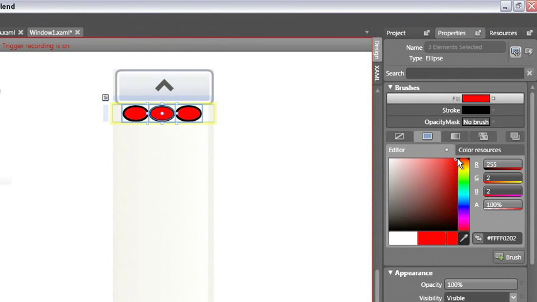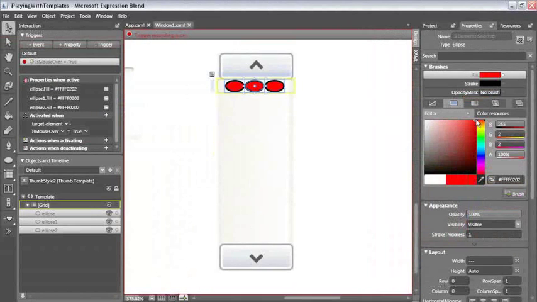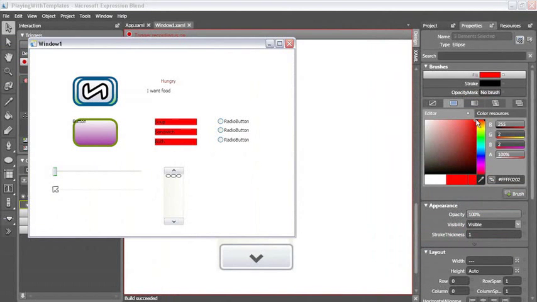Since all 3 of my ellipses were selected, I'm going to set the fill to red, and now all 3 will turn red when the mouse is over it. So now let me press F5 again. The ellipses at the moment are transparent, but as soon as my mouse gets close, they turn red, and as soon as my mouse leaves, they turn back to white.